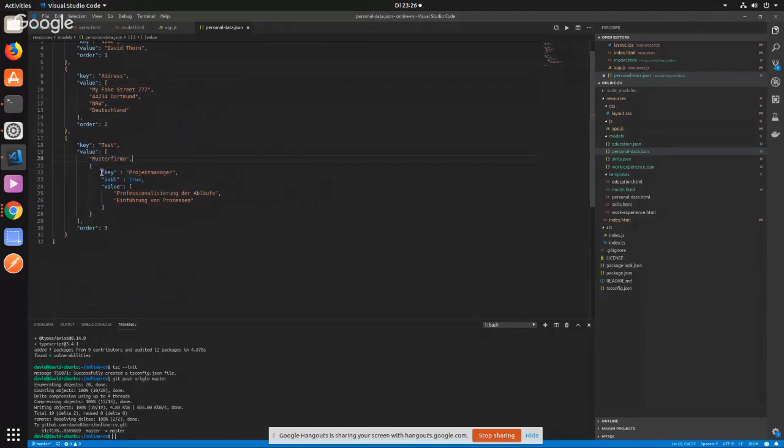Okay, the problem is because it's got a key, it's got a value. Look, that's why it's... No, it's not. That's not why.